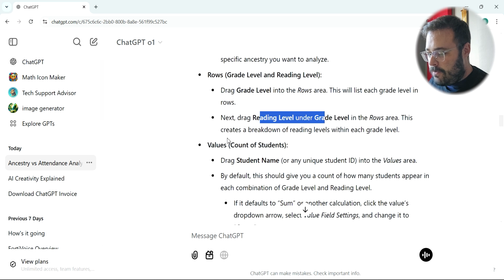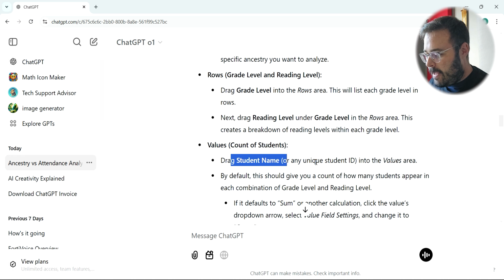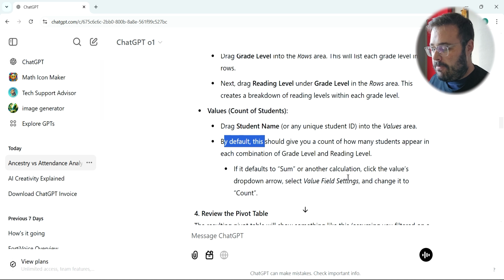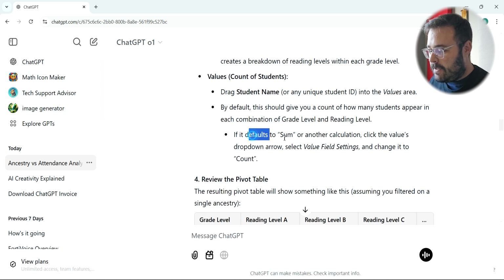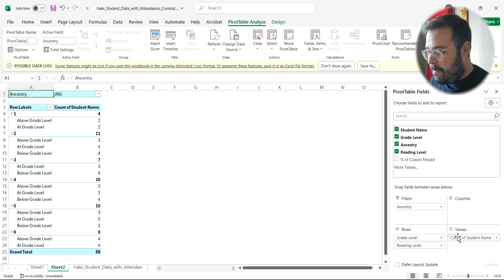Now values, we're going to do a count of students. So we're going to drag student names, or if you have student IDs, you can use those as well, into the values. By default, it'll give us a count of how many students appear in each combination of grade level and reading level. It defaults to sum, so we want to change it to count. So let's go back in, take student names, put it in values, and it already put it as count. Awesome. So now we have our little chart down here.